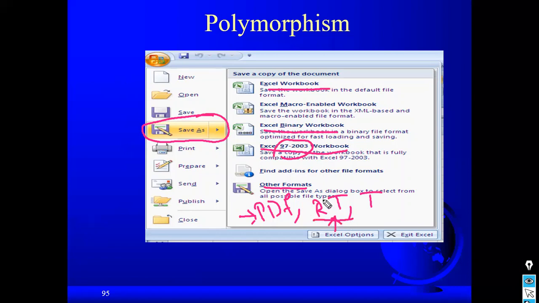The single function, save as, is the operation that we are using, which helps to give different kinds of output files. It might give you a PDF file, a rich text file, a text file, a Word file, or an Excel file. These are all the different functionalities that we have for the single save as function. So depending upon the option that you select here, the save as function will behave accordingly.